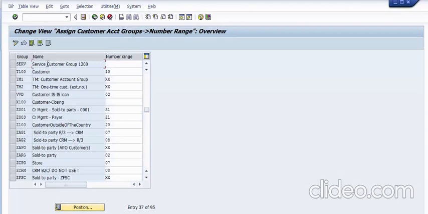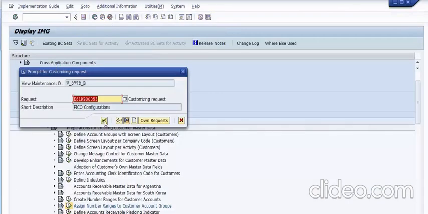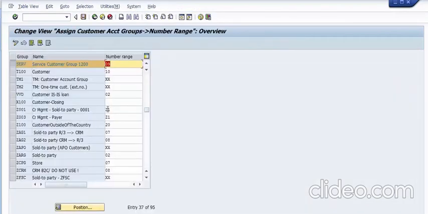Enter. So you can see at the top of the list I got my account group over here, and I created the number range as 09. So I can mark it over here as 09 and save it. That means your service customer group has been assigned the number range 09. That means whenever a customer is created, the code from and to will be from this number range.